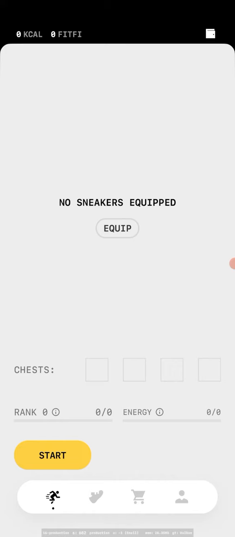So this is the part where you will see your sneaker, your energy level, your rank, and your chests. If you've used Stepapp or if you watched any of our Stepapp tutorial videos, which you can find from the cards and also in the description box below, it looks like the Stepapp's first page, where you can see your sneaker, your energy level, your chests, and also your rank. You will start your exercise by just clicking on this yellow start button.